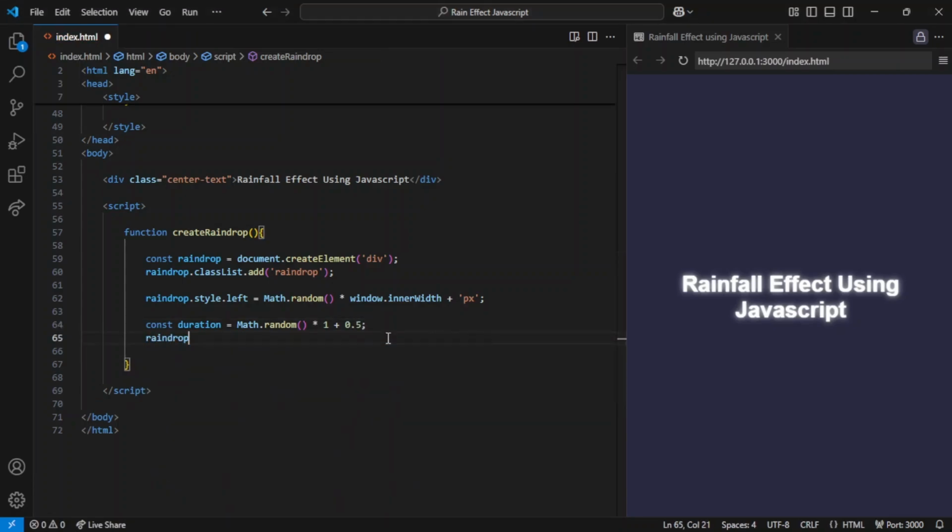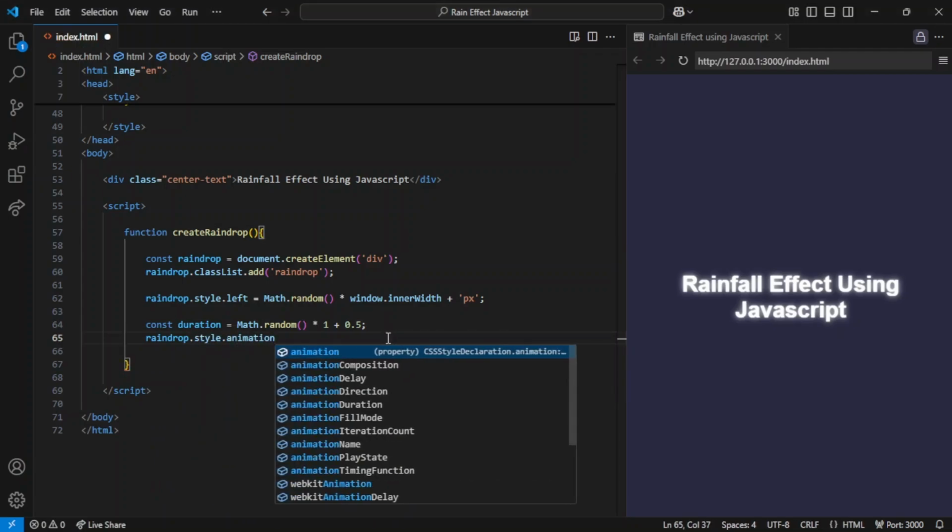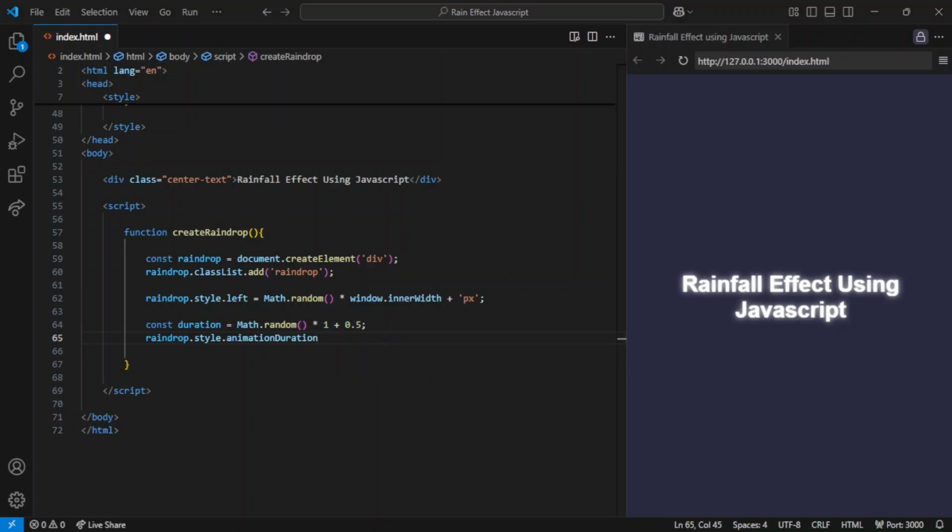Now that we've calculated the duration, we apply it to the raindrop's animationDuration style property. By appending s for seconds, we tell the browser how long the animation should take. This ensures each raindrop falls at a slightly different pace, adding to the realism of the effect.